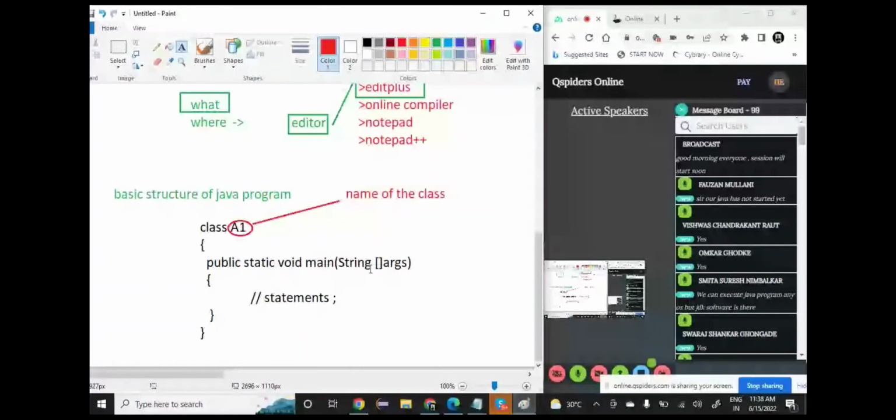We are just discussing the basics of Java. You just concentrate on listening to my words. By the end of this session, that is my promise, you guys will be comfortable in writing your first Java program very easily. All right. So, what is the name of the class?